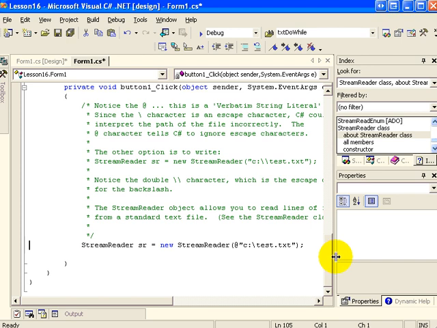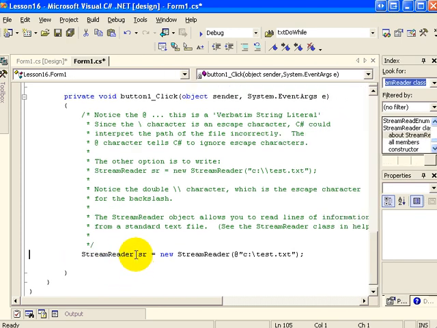The first thing that I want you to notice is the use of this StreamReader object. This is actually part of the System.IO namespace, and as I've got here in this comment area, the StreamReader object allows you to read lines of information from a standard text file. So we'll use this to open up the text file and then read line by line from that text file. In the constructor of the StreamReader object, I can send in the path to a file that I want to work with.